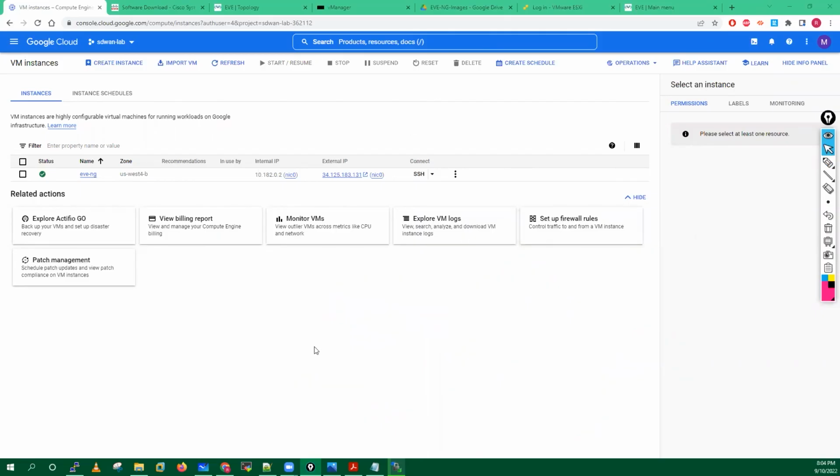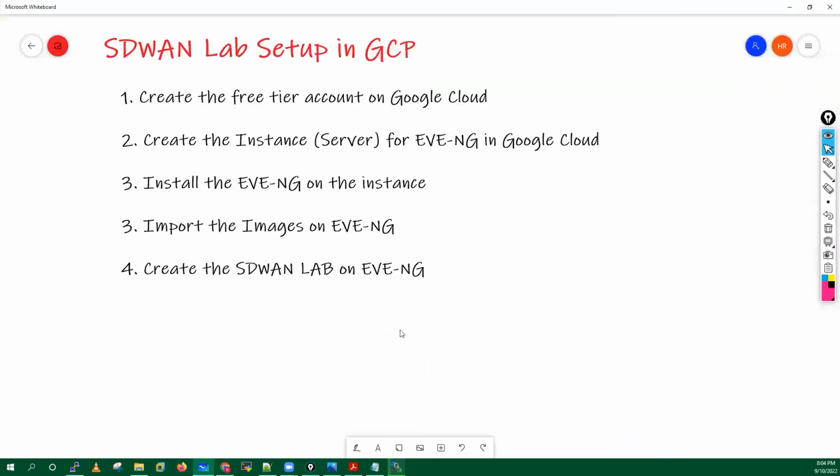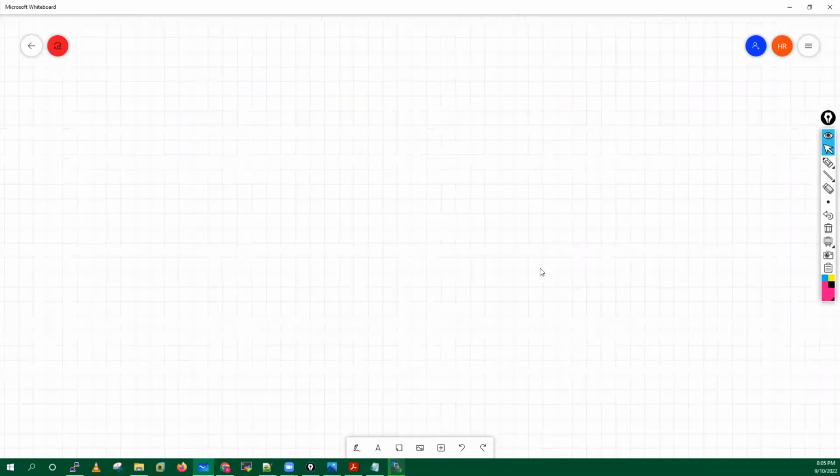Okay guys, these are the things I want to cover with regards to your lab setup. We have created the account, we have done the EVE installation, we have uploaded all the images, and we have created the topology. Now let me tell you one thing, guys, how it is happening, so you will get some idea of what we have done so far.